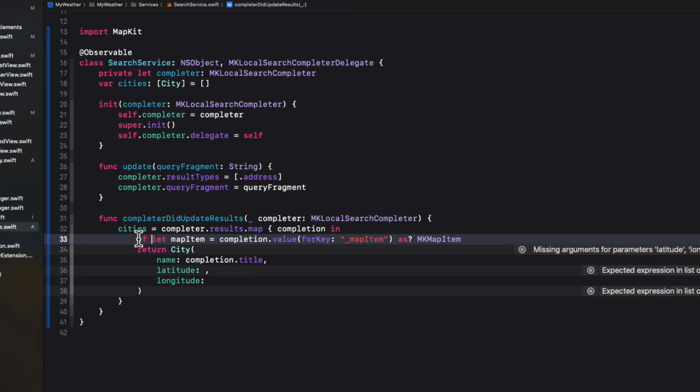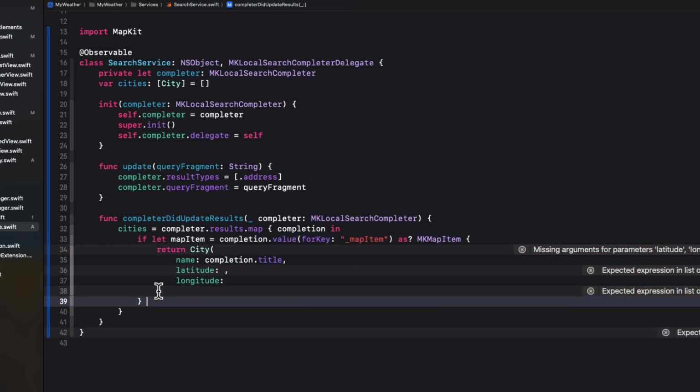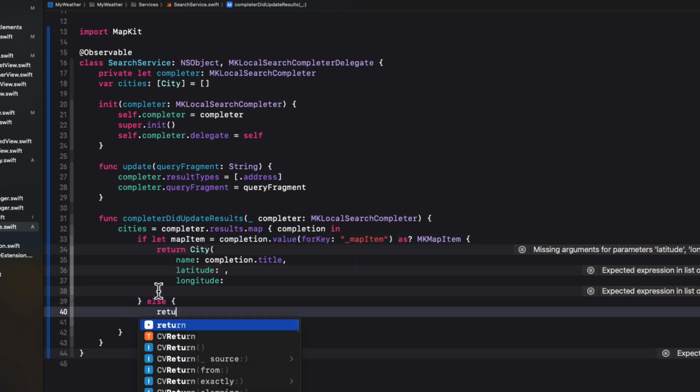And this is an optional object, however. And we should make sure that this does exist by using an if-let to unwrap it. Else, we'll return nil.